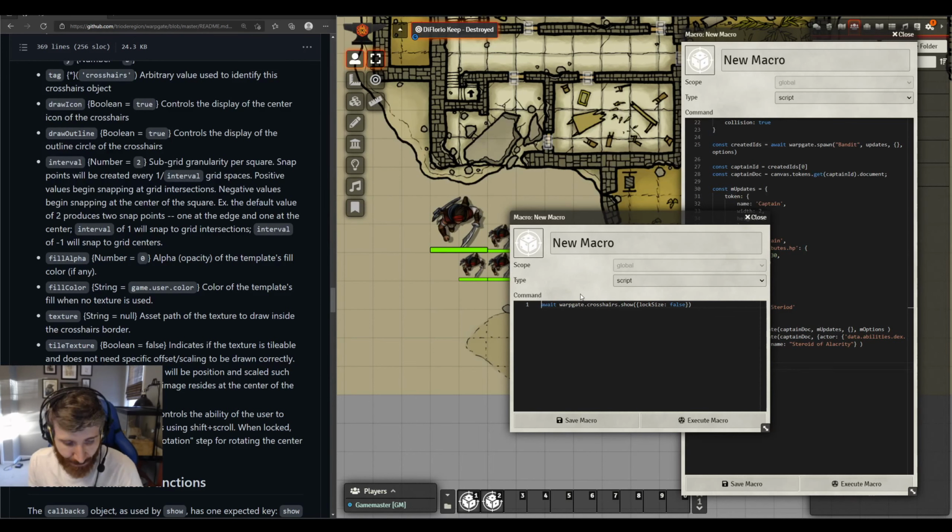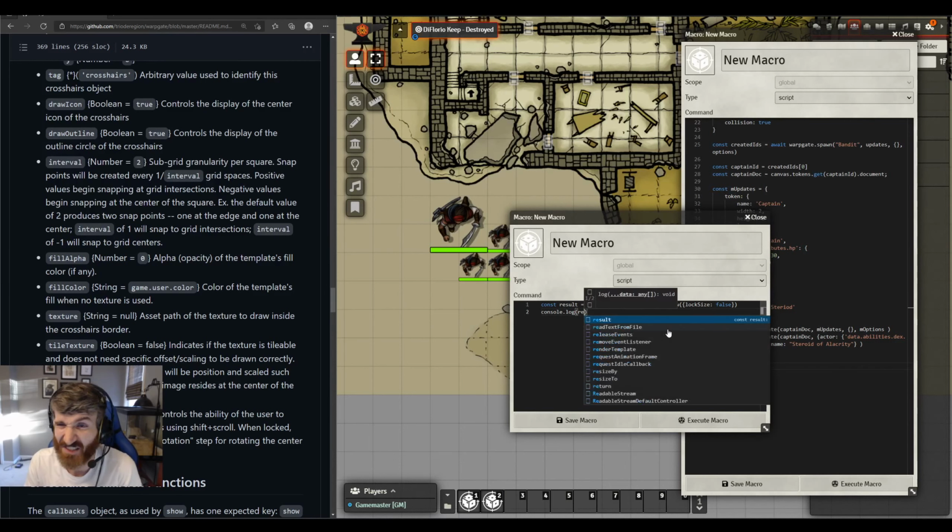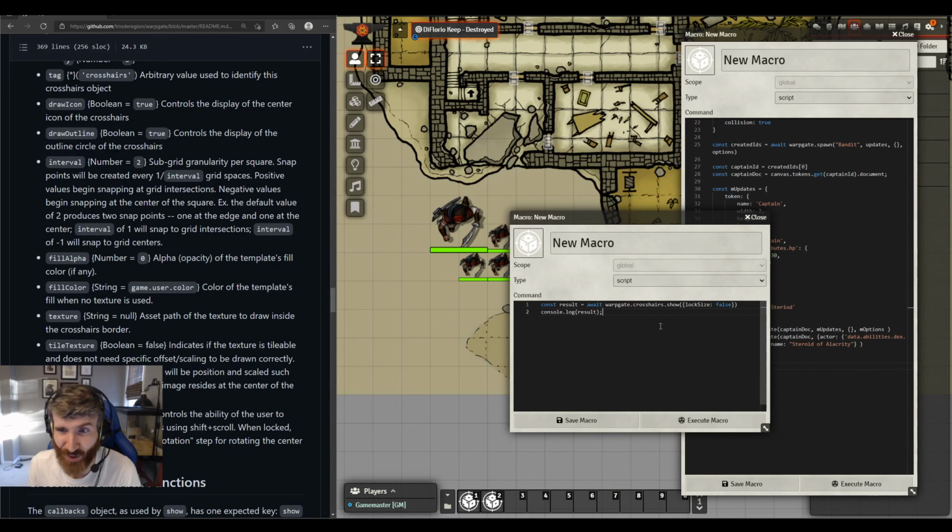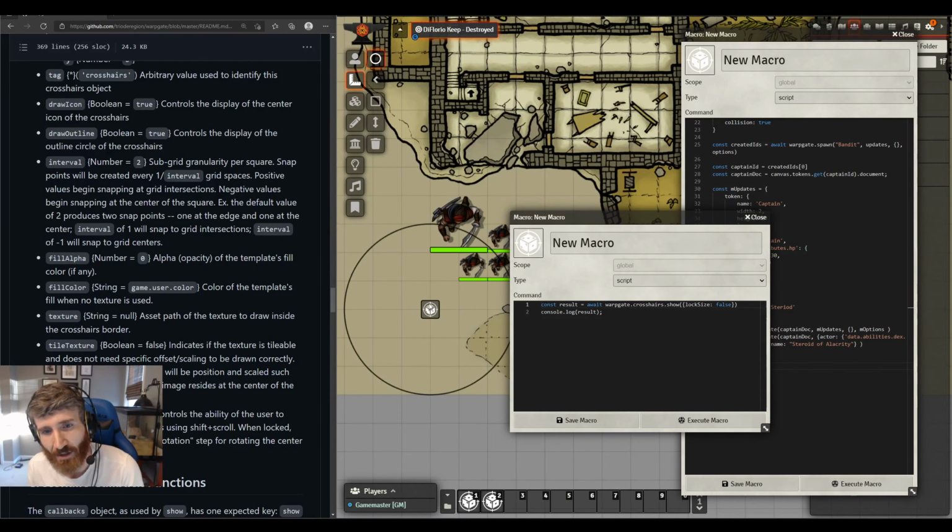Nothing pops out, nothing happens, but let's take a look at our result. Let's see what the return value is, and let's just log it. Honestly, I do this as the start of most of my crosshairs operations. I just want to make sure that the data that comes out is the units I'm expecting, the range of numbers I'm expecting, just sanity checking. Execute macro, let's make it a little bit bigger, and boom.